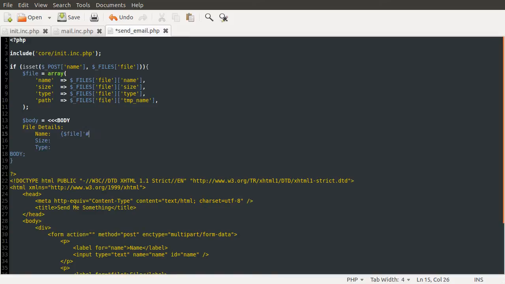So file name, file size, except we're going to put matching curly brackets. The file type, like so.